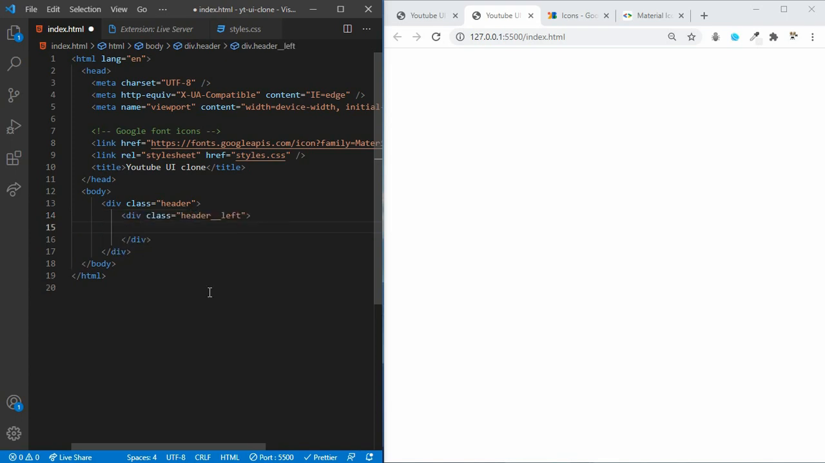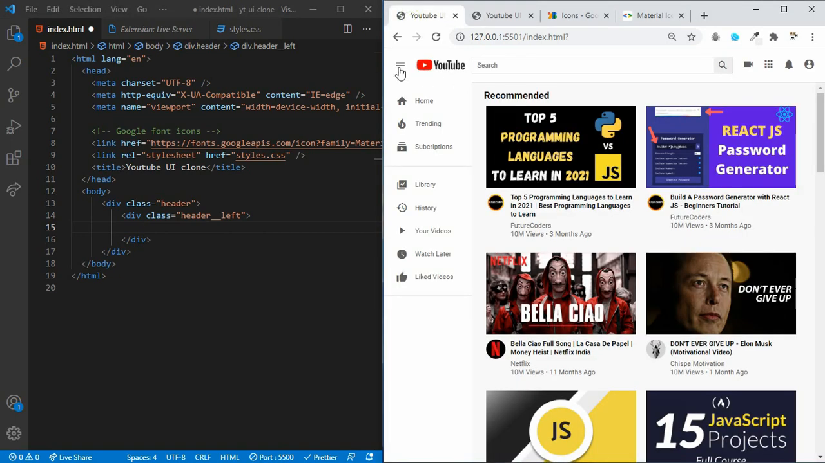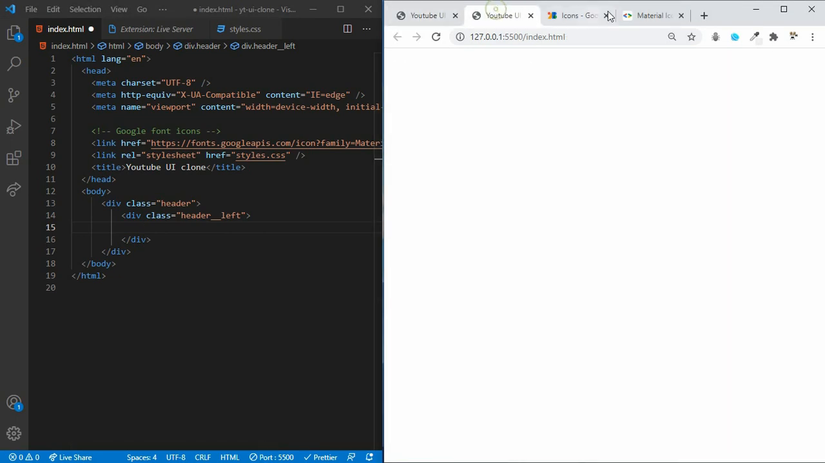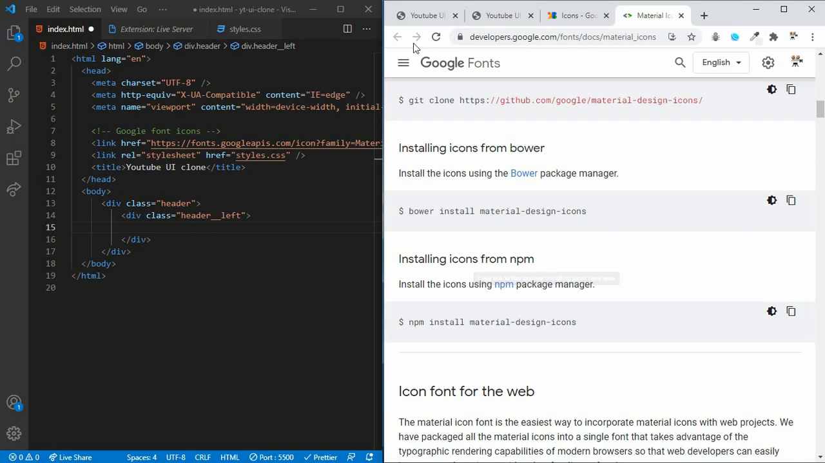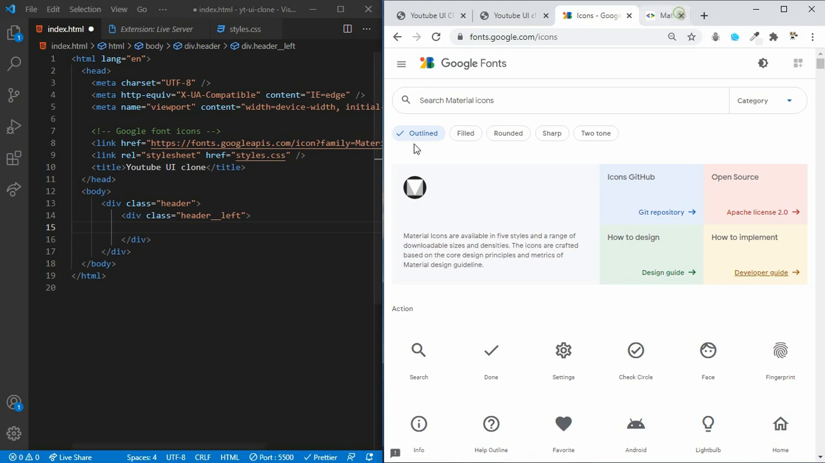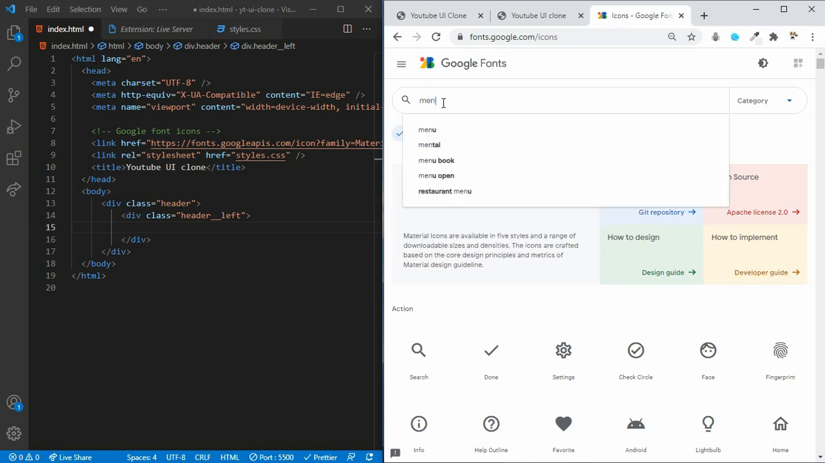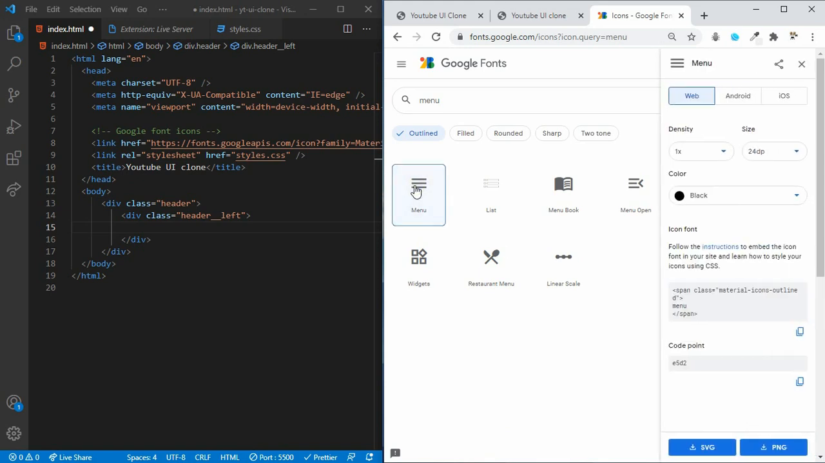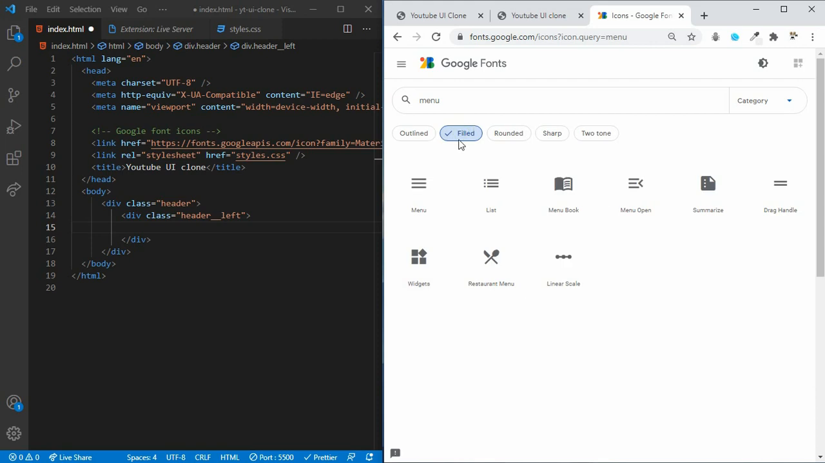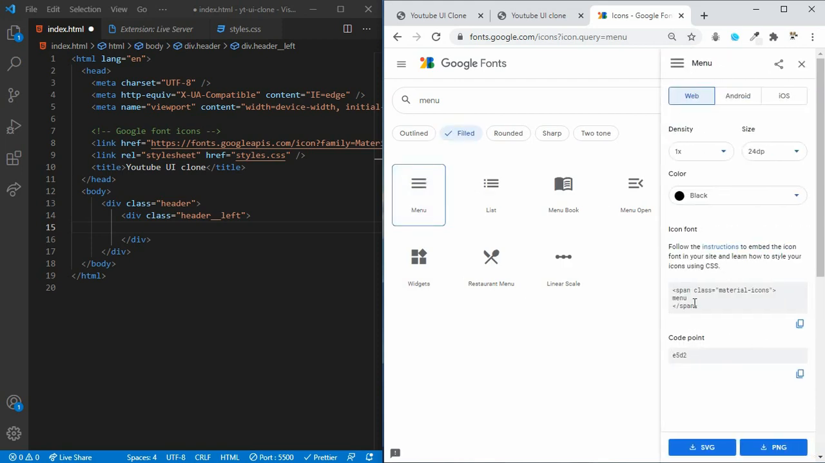Inside of this header left, as you can see in the final version, there is a menu icon, so we will be importing that from the Google Fonts icons. Let's head over to icons. I will be searching here for menu. This is the one that we will be using. No, that is not the one. We will be using the filled version. Okay, this is the one that we will be using.